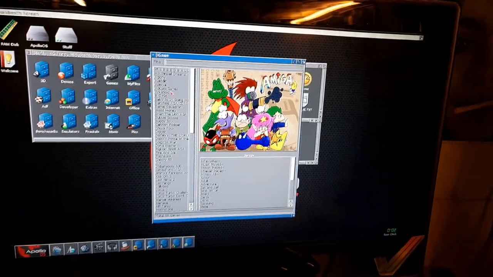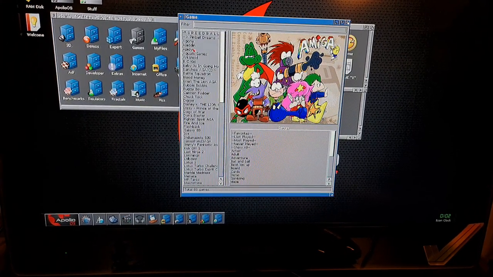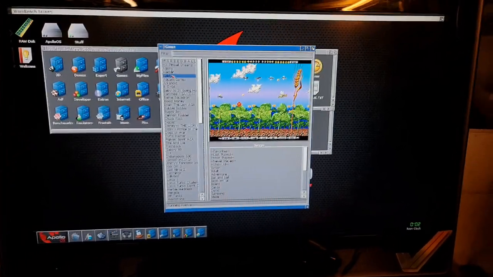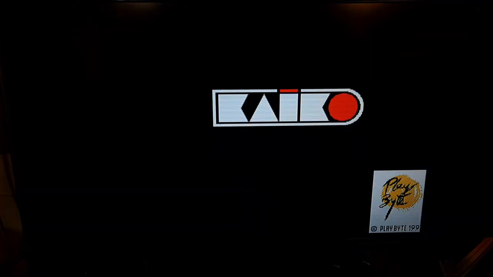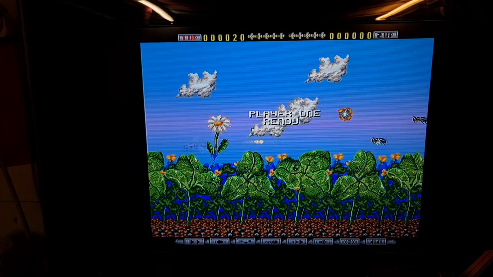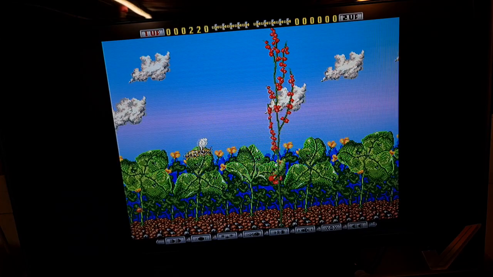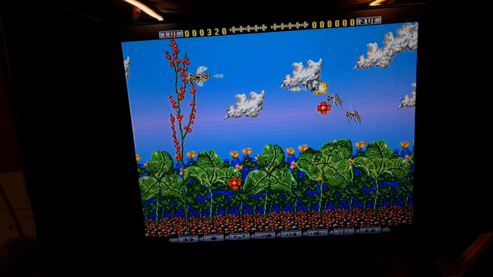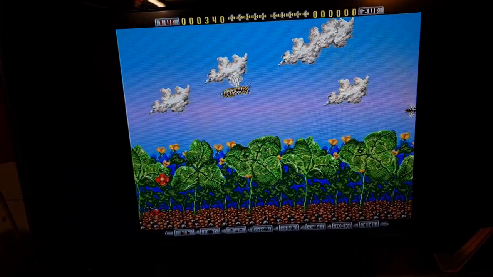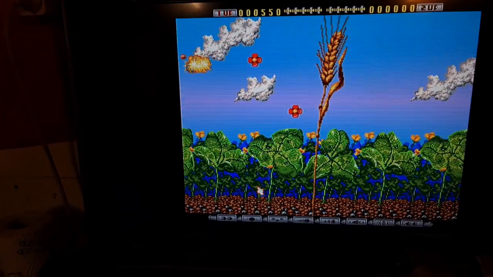For example, Bob, Napedia, one of my favorites. Loading game. Start. This game is fantastic. And as you guys can see, the Amiga video signal is being redirected to the HDMI.